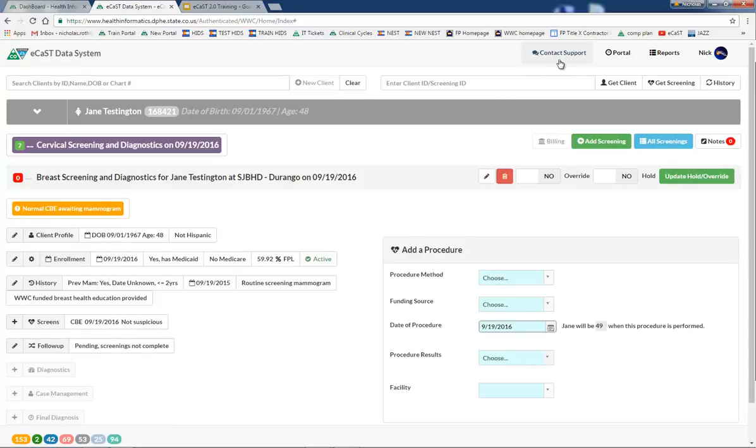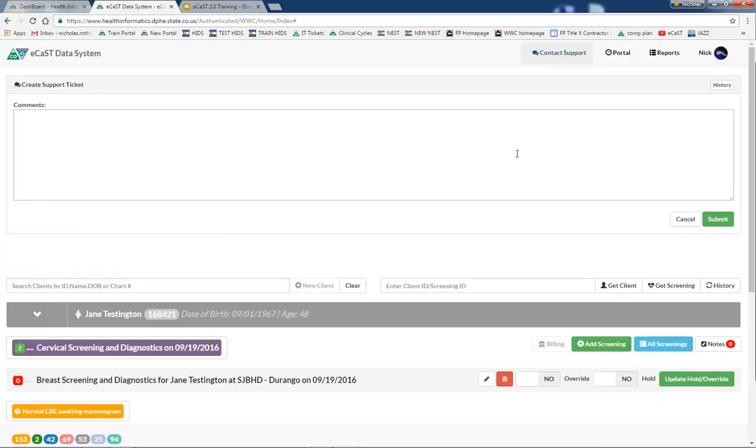When you hit contact support and you are in a screening, whatever you mention in here will send an email. If you're in a breast or cervical screening, it'll send an email to your data coordinator, which would be me. If you are in a wise woman screening, it would send an email to Stephen Bromby, who's the data manager for that contract.